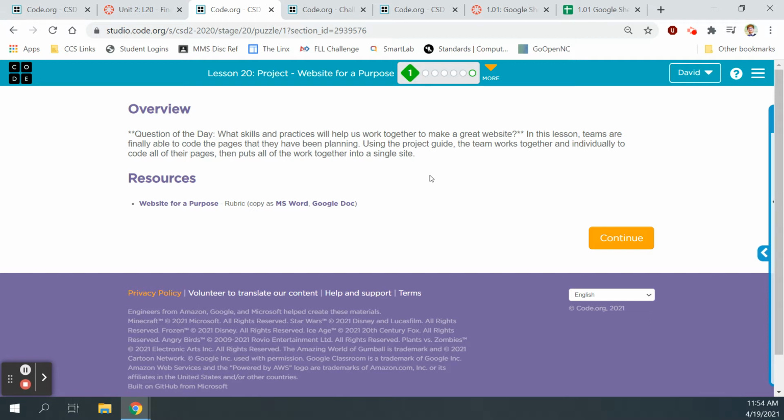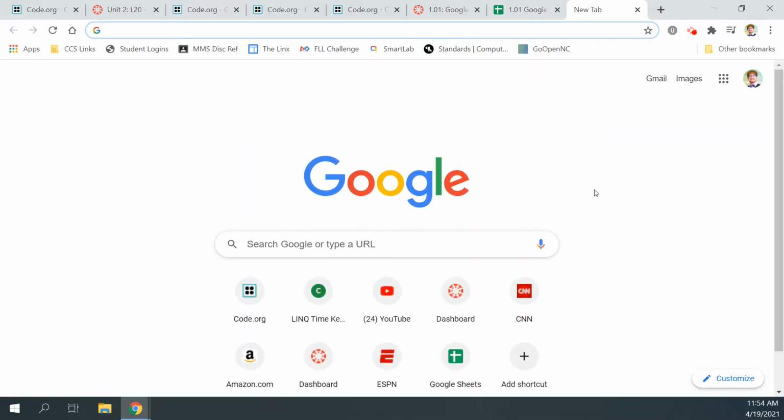So what we're going to do is we're going to be making separate web pages and putting them all together into a single website. You should have already completed your project guide for this. So if you open up a new tab on lesson 18, we did a project guide.